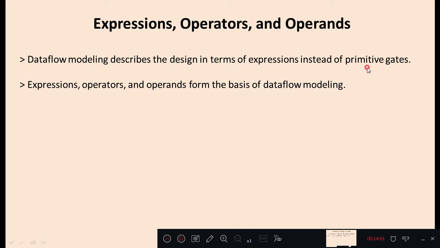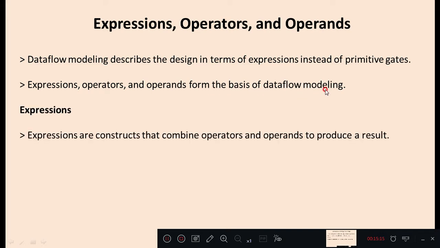Gates can be implemented with the help of expressions, or operators with the help of operands in them. With expressions which involve operators and operands, we can implement the primitive gates. Expressions, operators and operands form the basis of data flow modeling. So what is an expression? Expressions are constructs that combine operators and operands to produce a result.